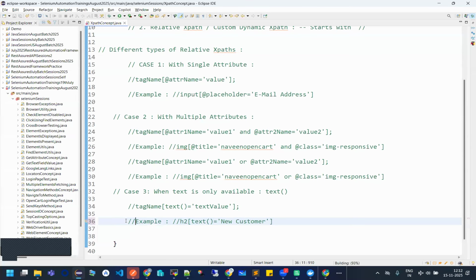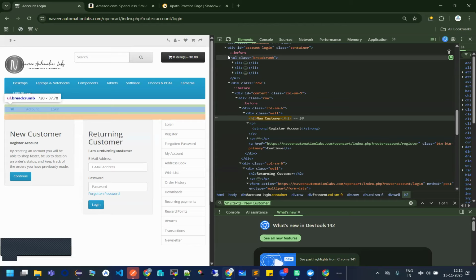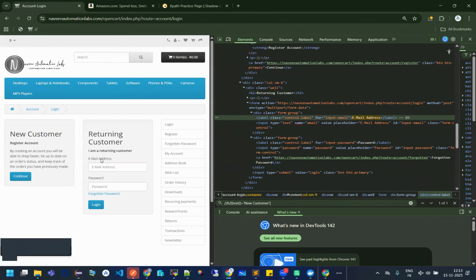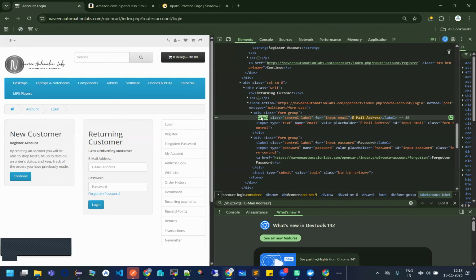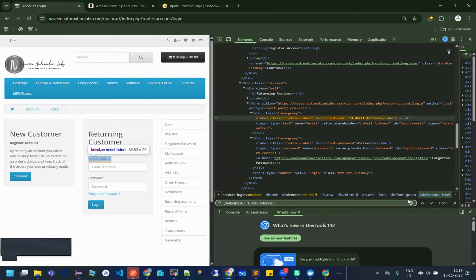Let us see a few more examples. How about if I really want to locate this label, email address? Now this label consists of some attribute also, but text also. How to do it? So there are two ways, guys. Either you can write @ for attribute with the value, or you can directly write the text function. So text function says this is my value. This is my value. What is the tag name? Tag name is label. Copying the tag name. See, one of one. It worked or not? In this way also you can do.